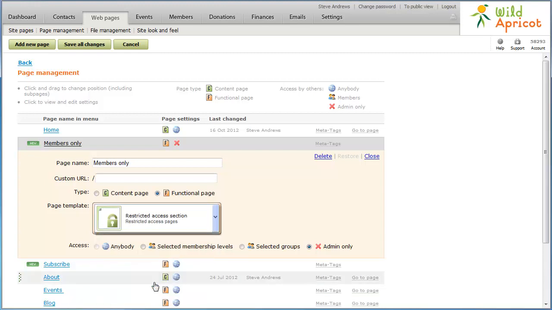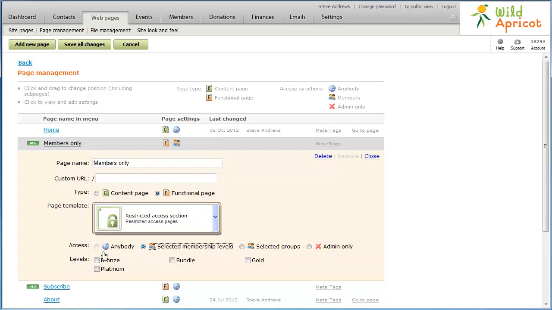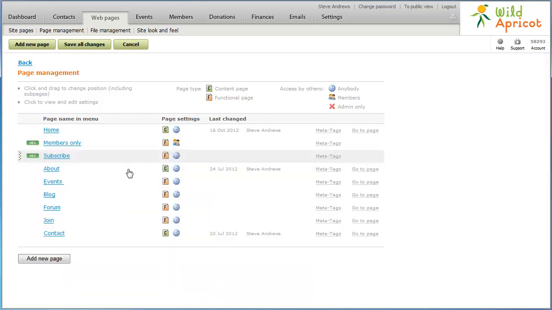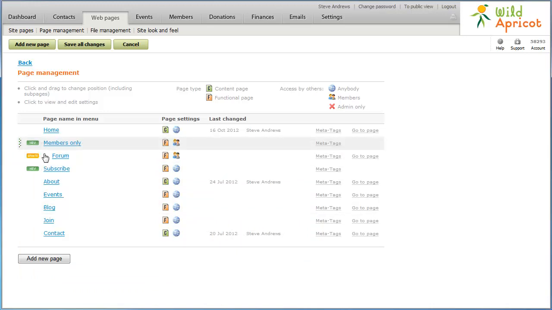For the restricted access section page, you choose who you want to restrict access to. Then you move the pages you want to restrict under the restricted access section page. In this way, the pages become subpages or children of the restricted access section page and automatically inherit its access restrictions.